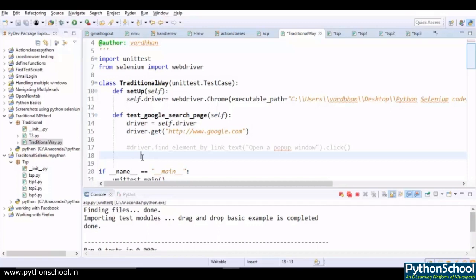All the things will go. So you'll get nearly 30 to 40 lines of code. So if you are going with inheritance, or else method overriding or method overloading, I will suggest you go through the traditional way.